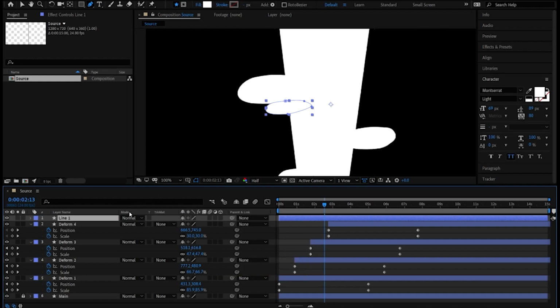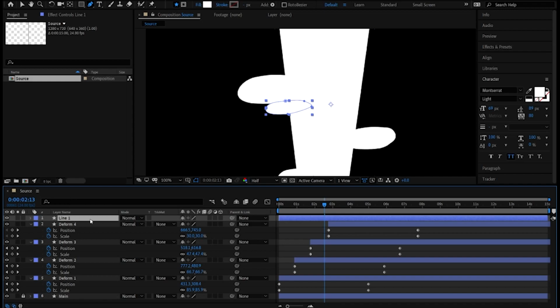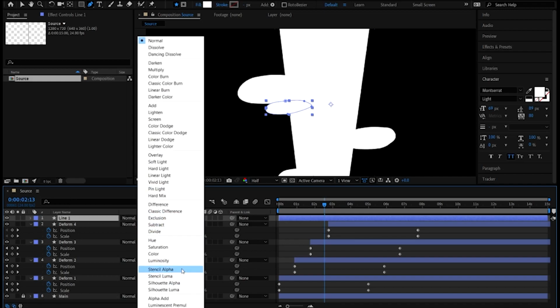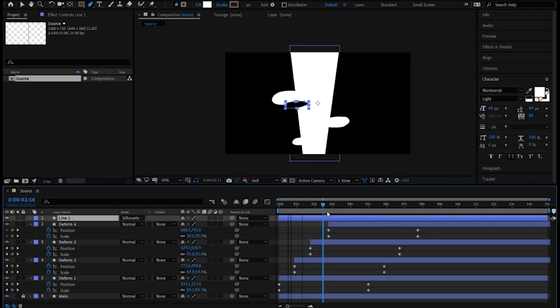All right, and we're going to change the mode. If you don't see this mode, make sure in the bottom left hand corner you have this icon checked. On the mode, click on it, and we're going to change the normal to silhouette alpha. And with this line number 1, we're going to parent it. Come all the way to the right, parent and link. We're going to parent it to the deform 1 because that's the first deform that actually comes up.